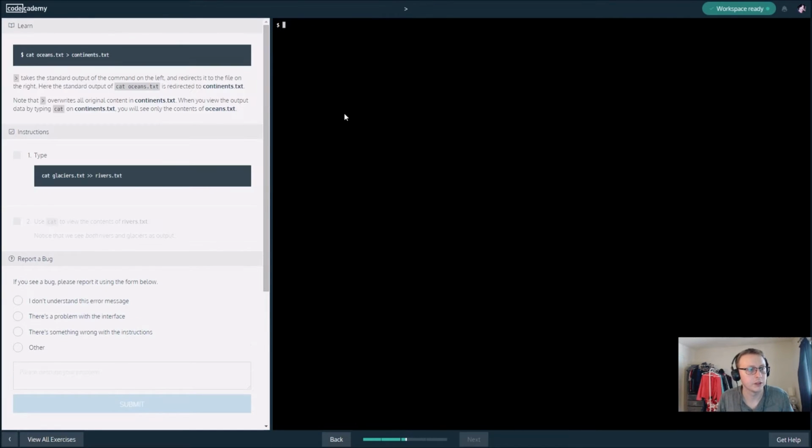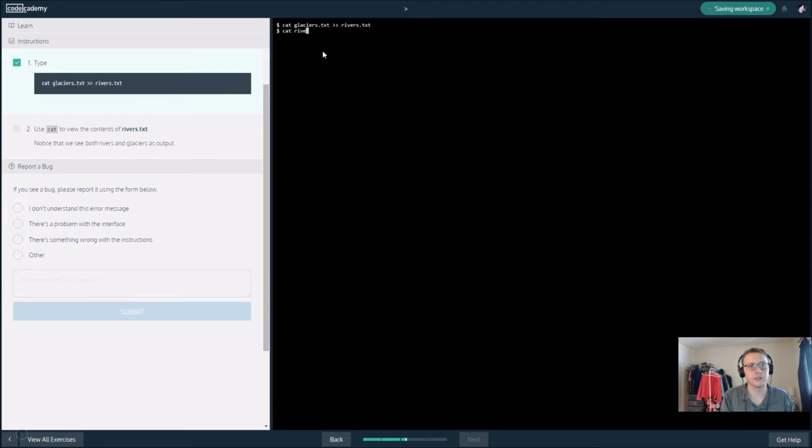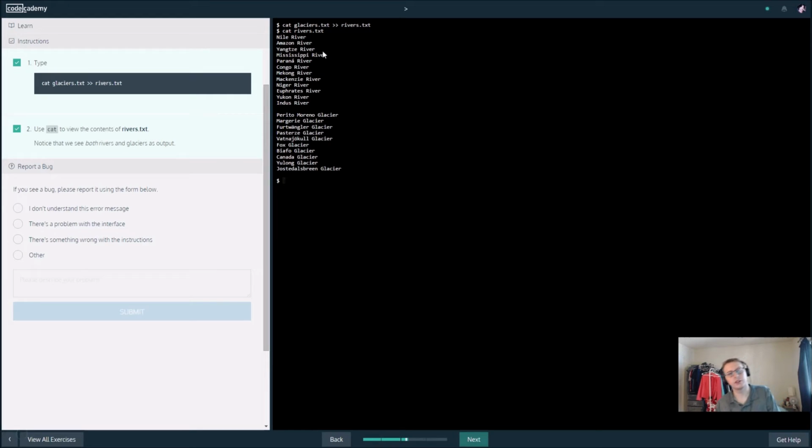Cool. So now we're going to take the standard output of the command. So cat glaciers.txt into rivers.txt. And now we want to view cat rivers.txt, and we'll see both the rivers and the glaciers. Cool.